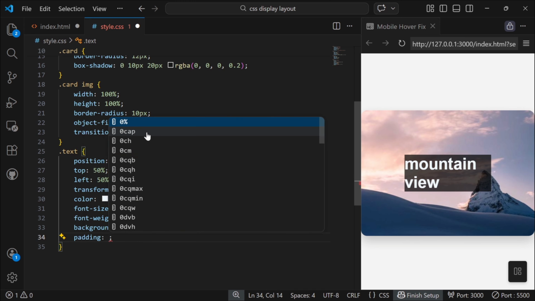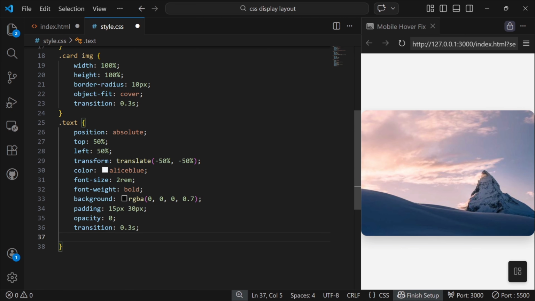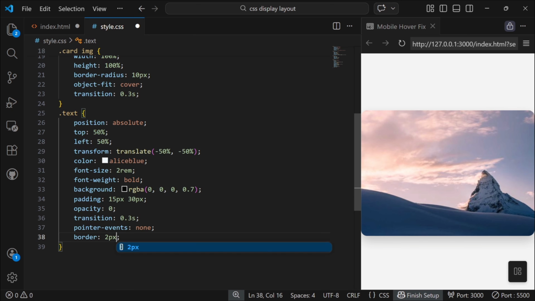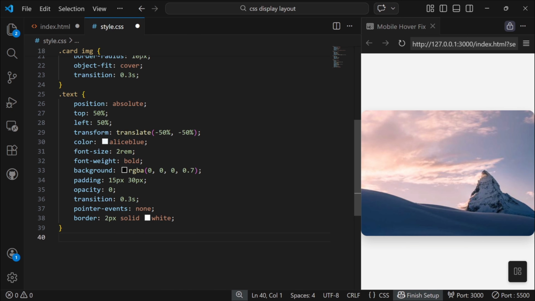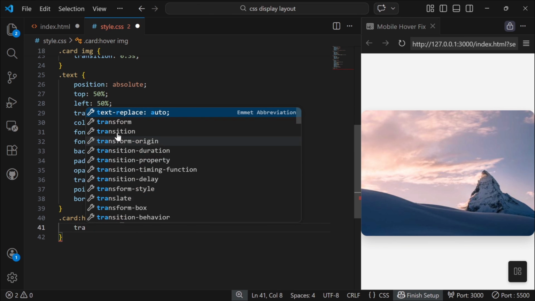Here's where the magic happens. On desktop hover, we scale the image to 1.1 and bring the text opacity to 1. But to fix the sticky mobile bug, we duplicate those styles for the active state.